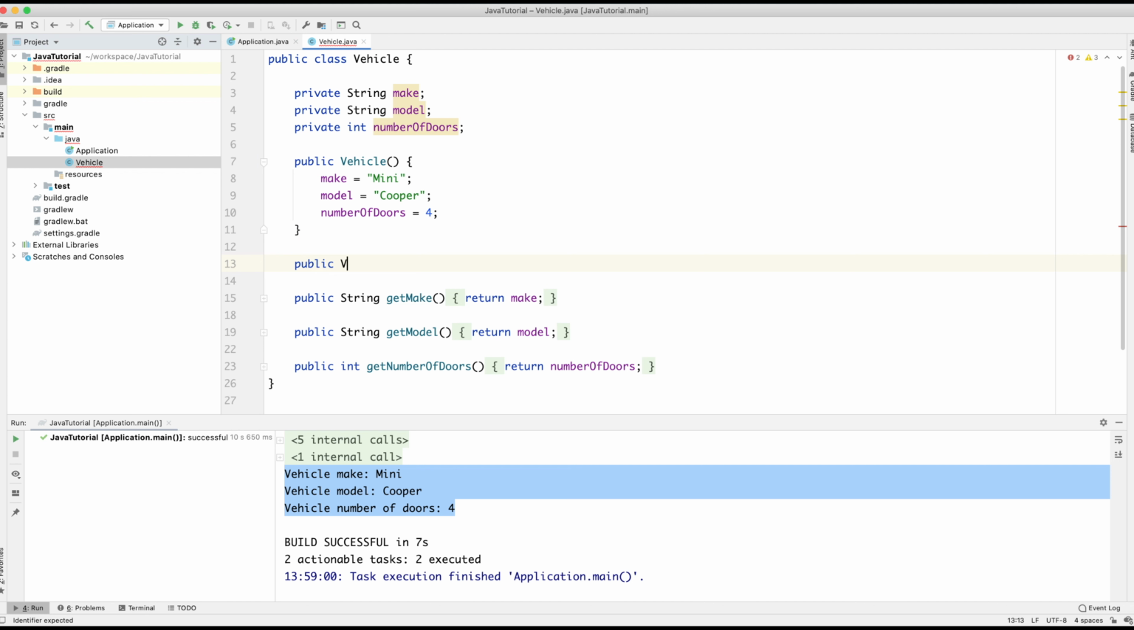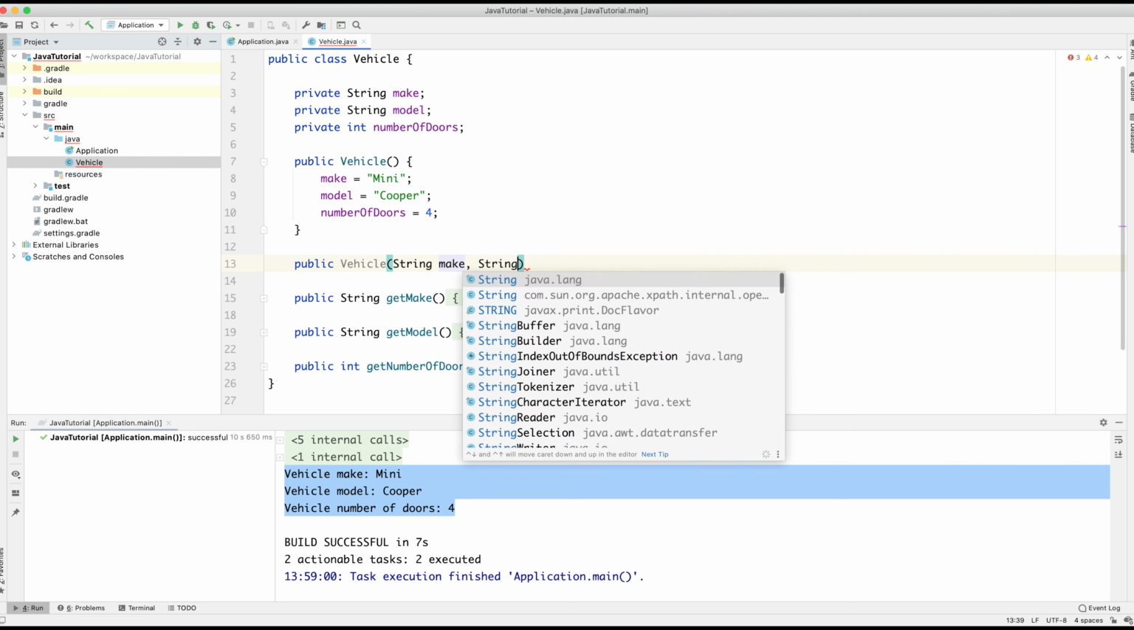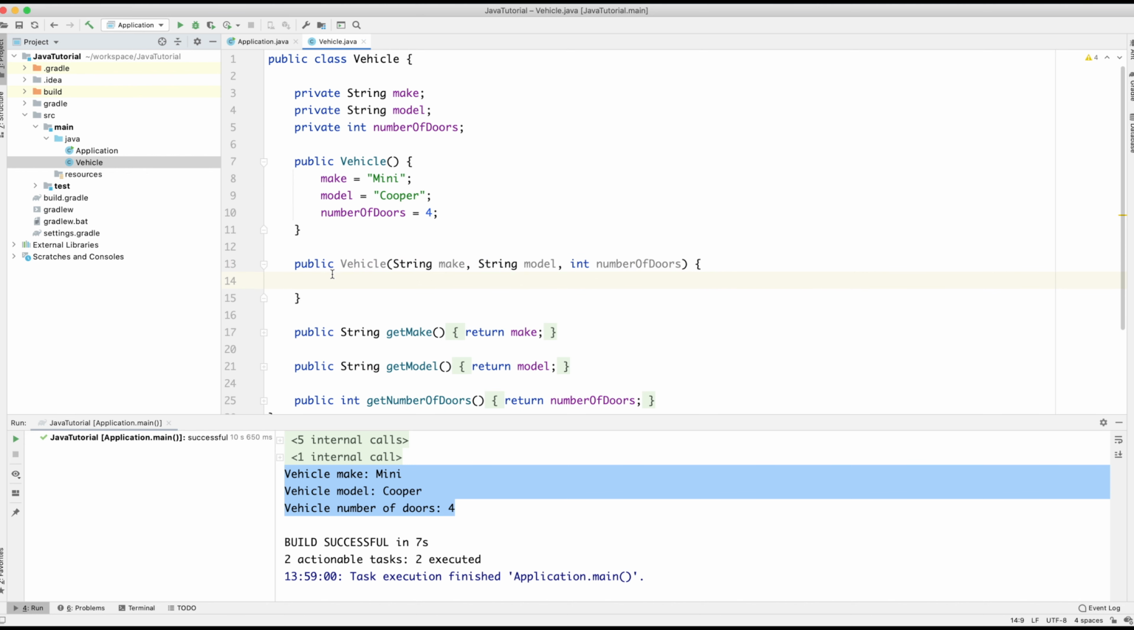Public Vehicle, string make, string model, int number of doors. Created another constructor with the name Vehicle. However, this time we're providing 3 parameters as part of the constructor, whereas here we're not providing any. What we need to do now is pass this value of make to the value within the class.